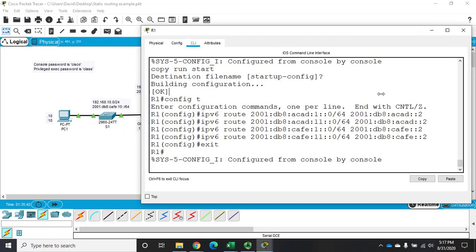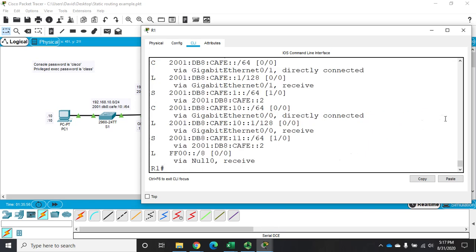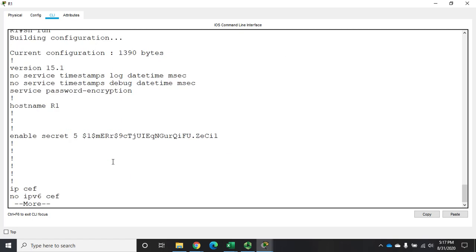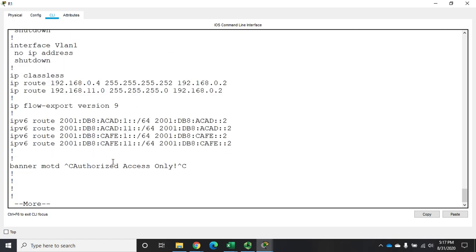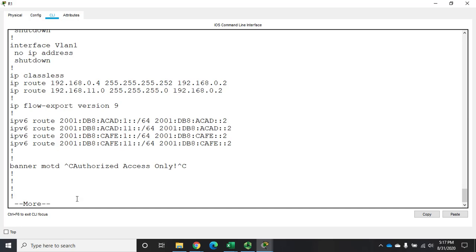I think I've got everything working, but we're going to clean up our routing tables, which is great because it'll give us a chance to look at how you clear out a routing table. Let's do a show IPv6 route. And you're going to see, let me go ahead and maximize this, static routes for CAFE, and the ACAD ones didn't come up. If I do a show run, you'll see that they're in here, but they didn't come up because it couldn't resolve that address.